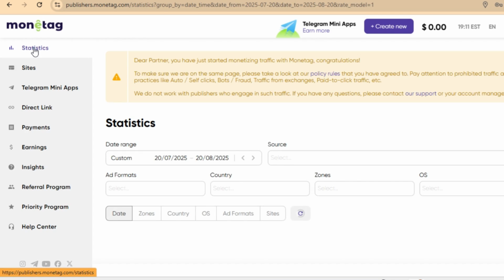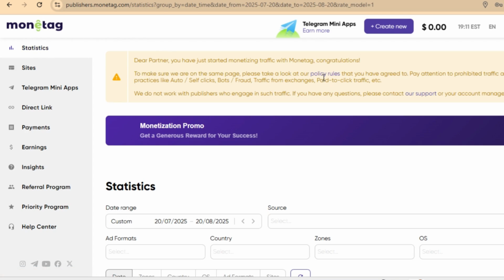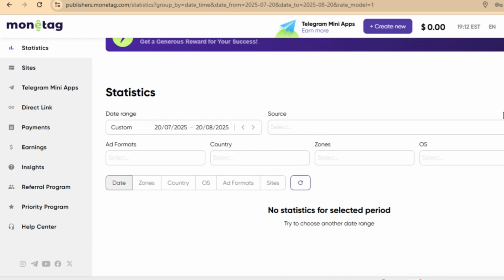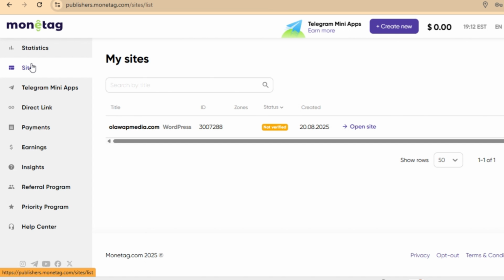On the statistics tab, here is where you will see everything. Your CPM, your earnings, your impressions, breakdown by countries, format, and site. Basically, your money diary. So you see everything, where your money is coming from and where your money is going. Now let's talk about the site tab. This is where you add your website for monetization. Just drop the URL, set it up, and you are good to go.